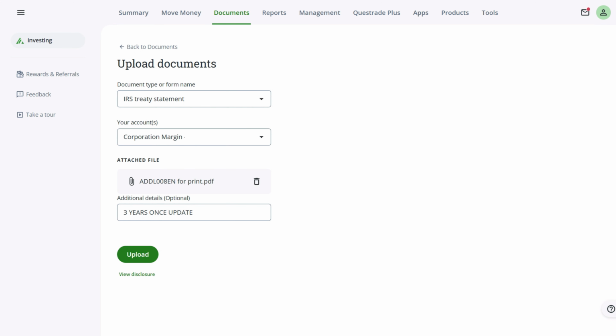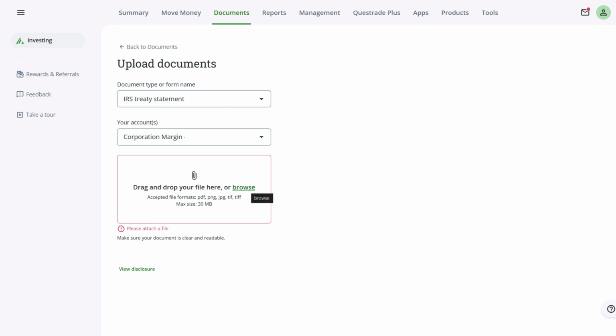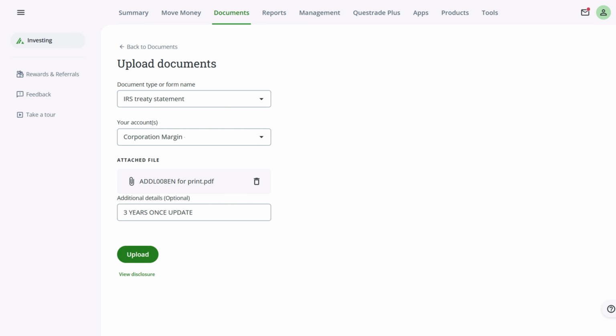Once that is done, here from your account, you can see I have selected corporate margin, and once that is selected, attach file. So right now I have already attached. If you don't attach, you have this option to browse and attach. Once that is done, additional detail which is optional, it is up to you if you want to enter. Here I have entered 3-year update, and then you just go and upload.